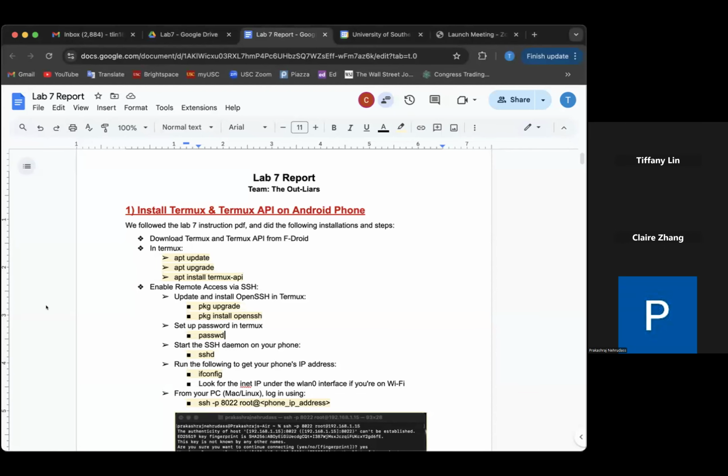Hello, this is Team Outliers, and today we're going to share our results from Lab 7. We will go over all the installation steps for Termux, EC2, and Node-RED, as well as ThingsBoard.io. Then we will show you how we retrieve data from ThingsBoard.io from our sensor on Android.